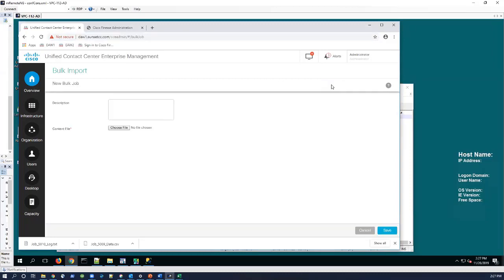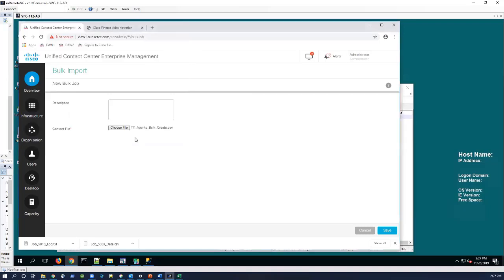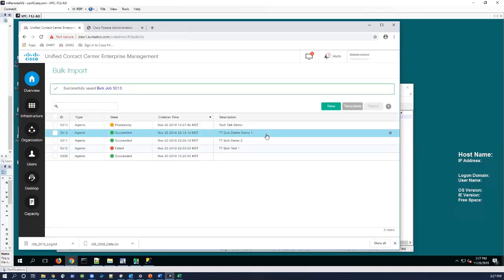select new, and I'm going to select my file. Right now, that file is sitting on the desktop of my computer. Probably not what you do in production, but hey, it works for a lab. Selecting that file, bulk create, hit open. And I'm just going to give myself a quick description. And save. When I click save, it's going to start processing that file.